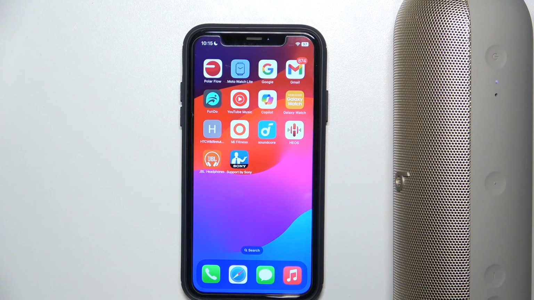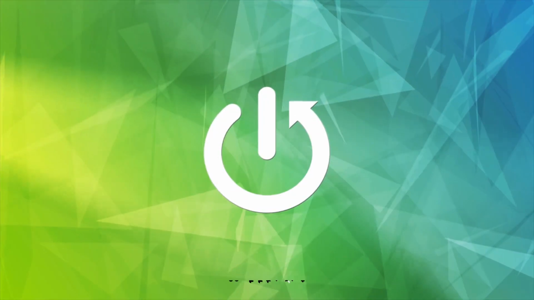Hi everyone, welcome. Today I have an Apple Beats Pill speaker and I'm going to show you how you can easily rename it on your iPhone. Let's get started.